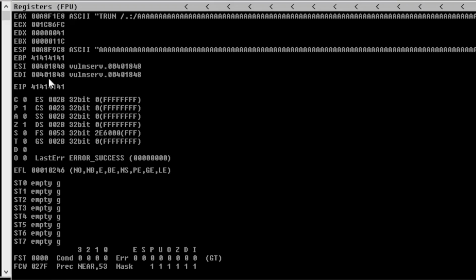Have a look at this EIP register over here. As you can see, the address that this register points to is 41414141, which is the hex encoding of the letter A 4 times. We were able to overflow our data inside the EIP register, and this is very crucial.